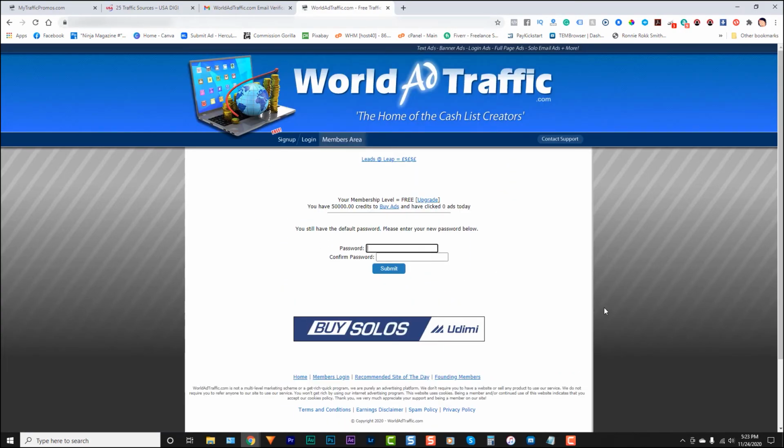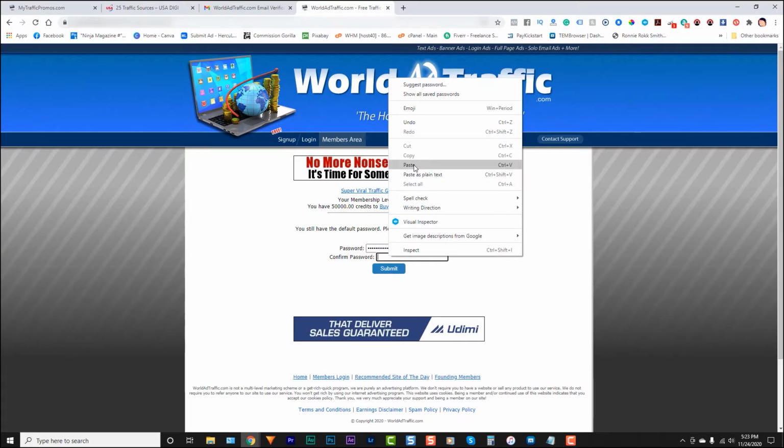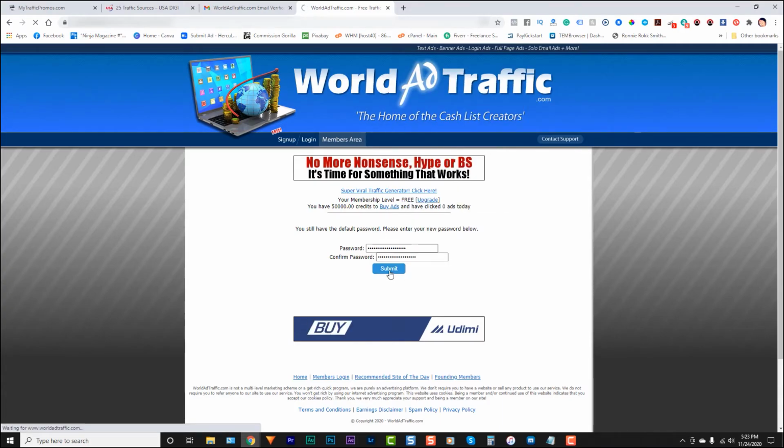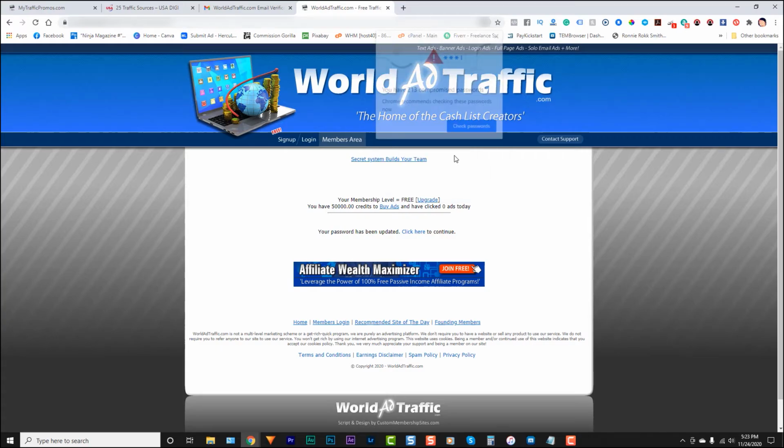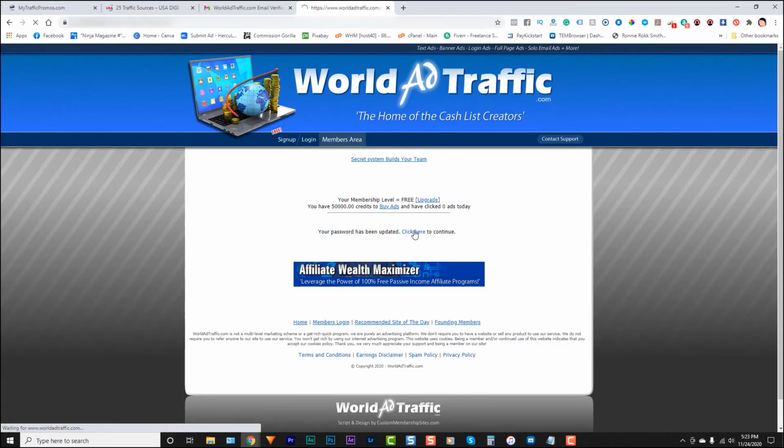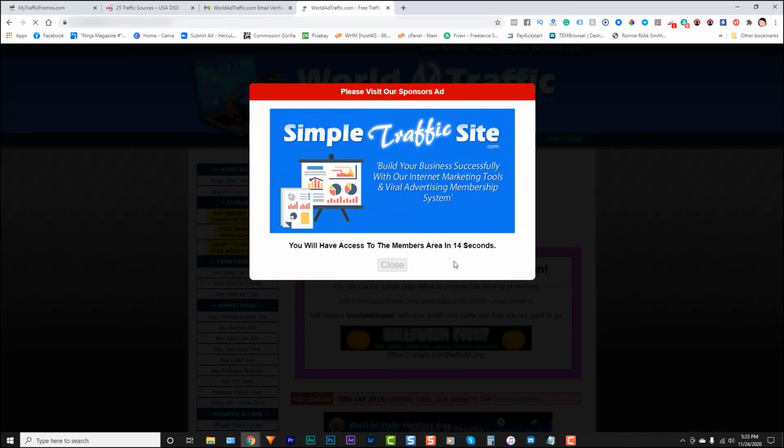Okay, let's go ahead and generate the password. I already have it generated, so I'm just going to copy the password I have generated over here in my text doc. Paste that in and submit. Again, if it's blank, go ahead and fill in your username and save. So let's go ahead and click here to continue. Let that count down, and we can close it.